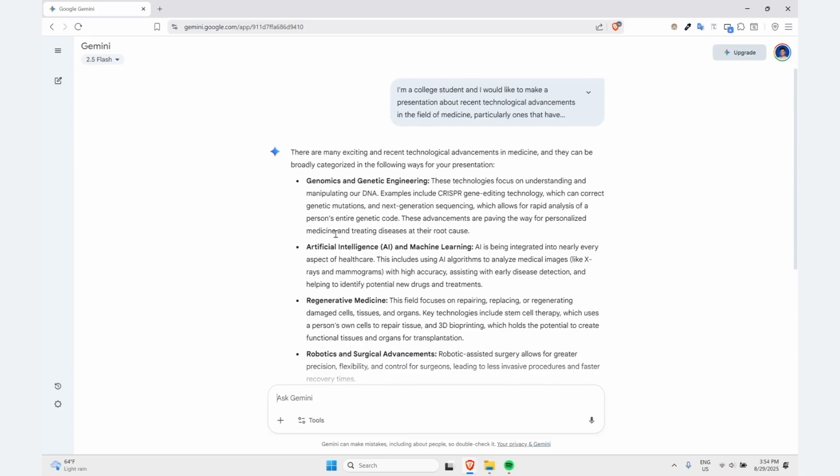So there are many exciting and recent blah, blah, blah. A lot of the times AI can really sprinkle in some filler words. So you can go ahead and kind of ignore this and get to the meat of the sandwich. So here we have genomics and genetic engineering, a little bit of an explanation. These technologies focus on understanding and manipulating our DNA. Examples include blah, blah, blah, which allows for rapid analysis of a person's entire genetic code. These advancements are paving the way for personalized medicine, treating diseases at their root cause.